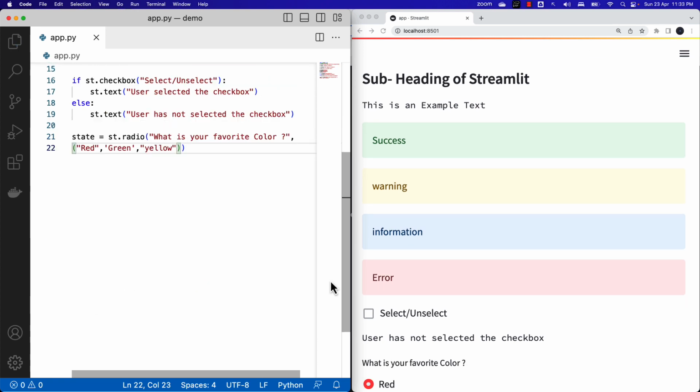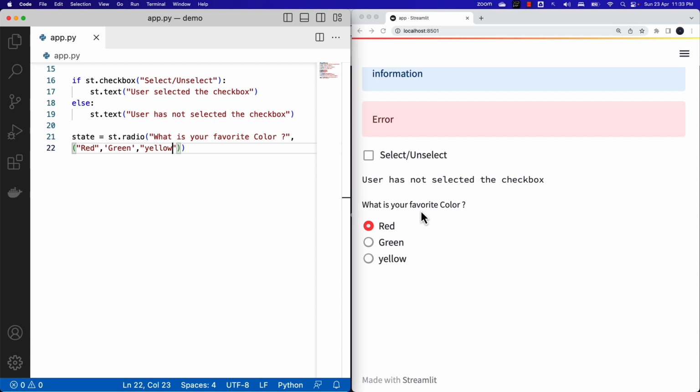Now whatever the user selects over here, that will be stored inside my state variable. I can now use this state variable and actually create an interactive application. For example, if the user selects green, I can display a message something like this.